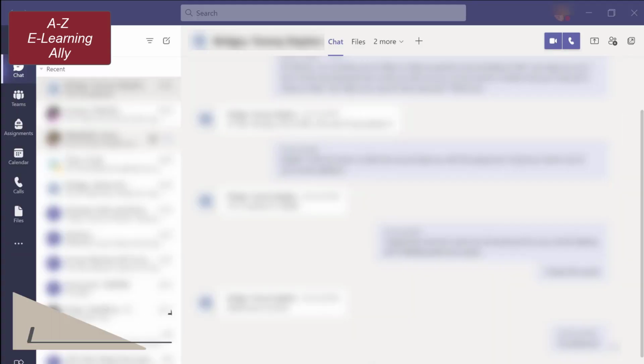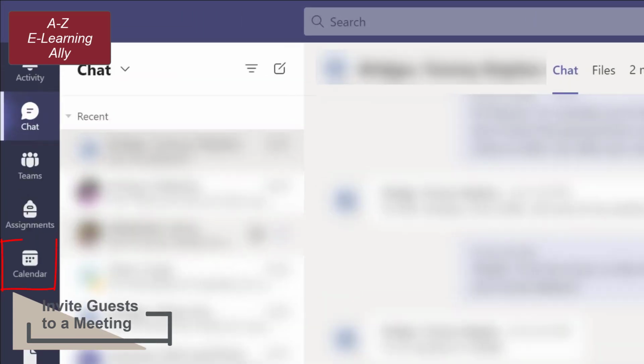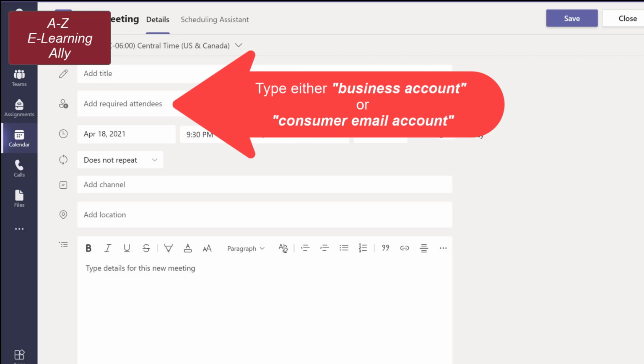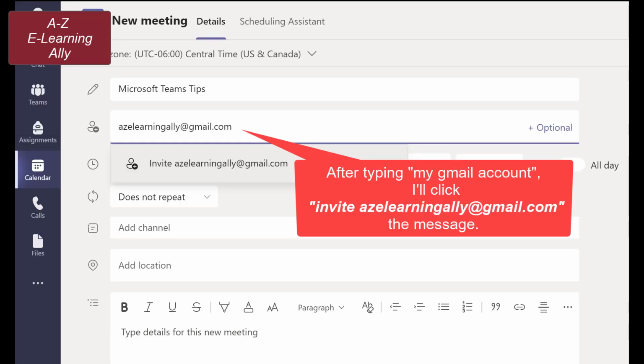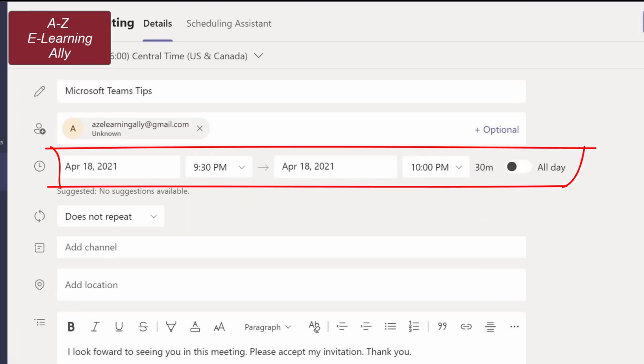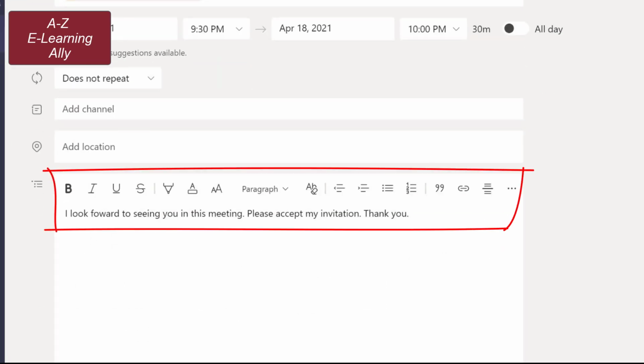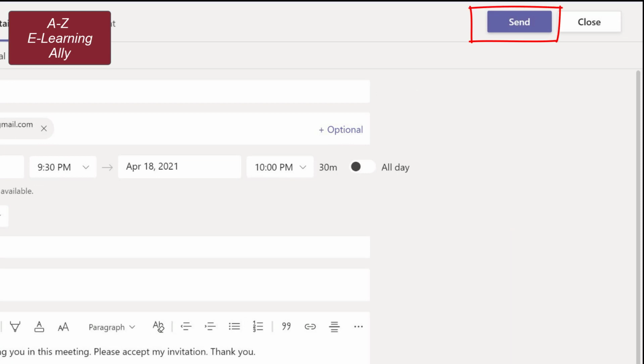Now, let's walk through the steps to take if you want to invite guests to a meeting. After clicking Calendar on Teams, type your guest's business account or consumer email account. After selecting Start and End time for a meeting and typing a brief message here, you can click the Send button. Then, an invitation will be sent to your guest's account.